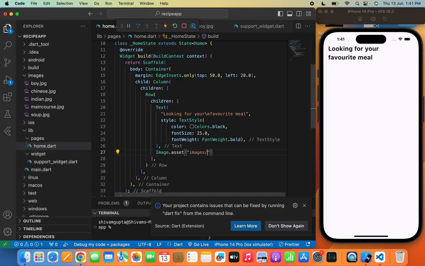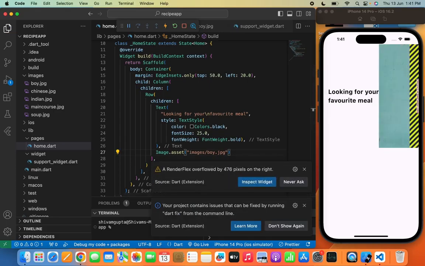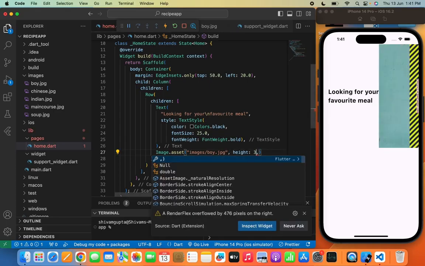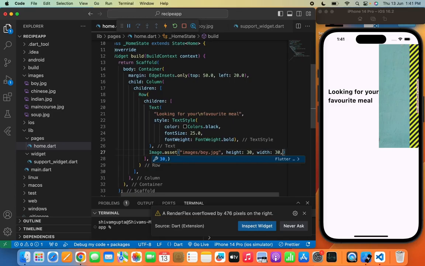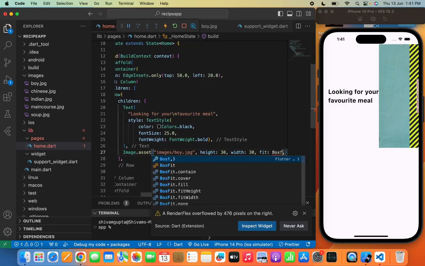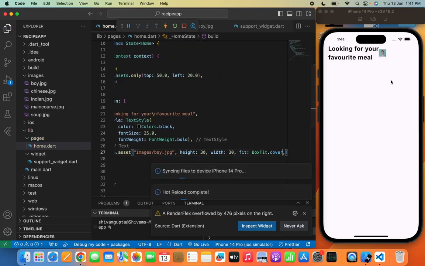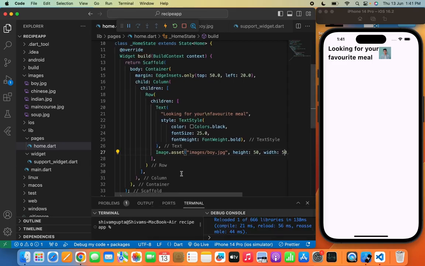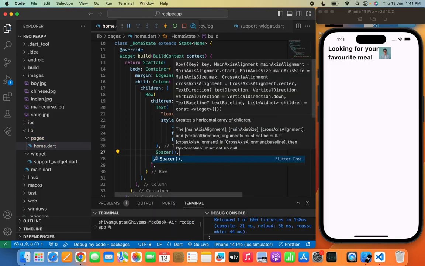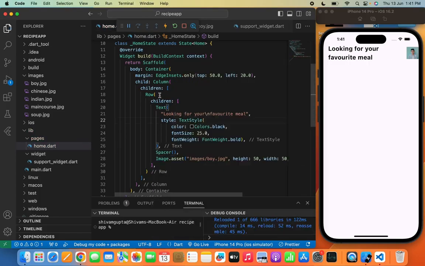Now after that I will write boy.jpg. So I will pass the height, which will be 30, and width 30, and fit BoxFit.cover. Yeah, something like this. Now we can increase the image size. So I will simply pass the height and width up to 50. Now we can provide the maximum space between the text and the image by using the Spacer, or you can use MainAxisAlignment.spaceBetween, but both will do the same thing.